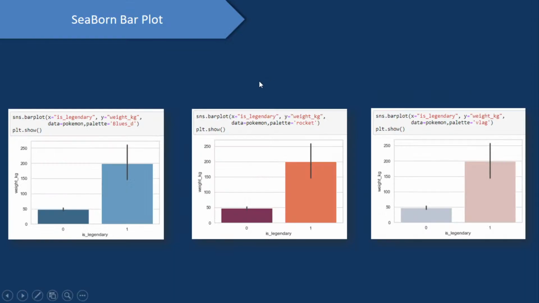Now, if I don't want that blue and orange color, if I want a different palette, then we have to use this new attribute called palette. You can check out these palette colors on the official Seaborn site and see what the different palettes available are. The first palette I'm using is Blues_d. Keep in mind that B is capital. If you give b as small, you'll get an error. So when you have the palette as Blues_d, this is how the colors of the bars will look.